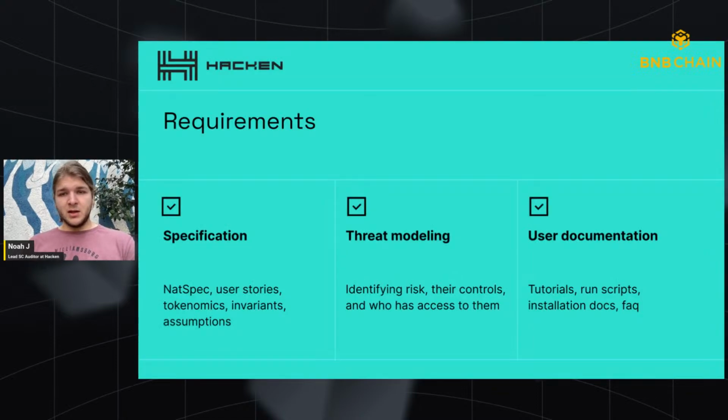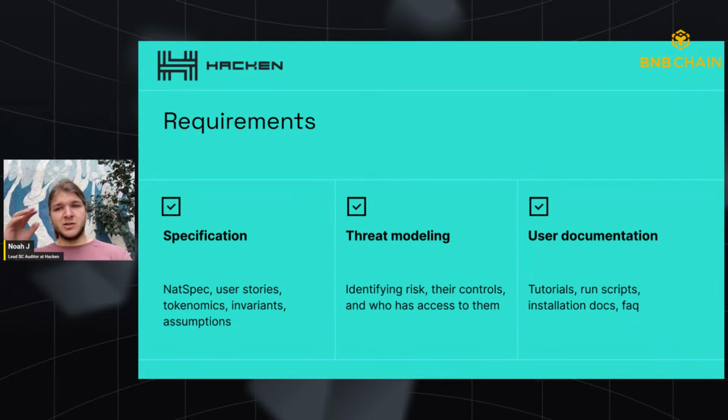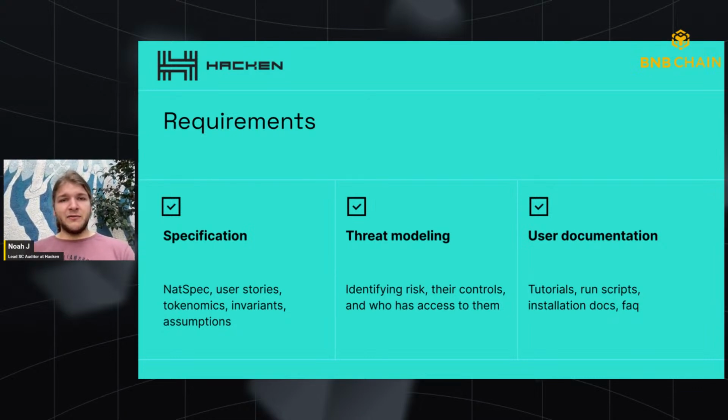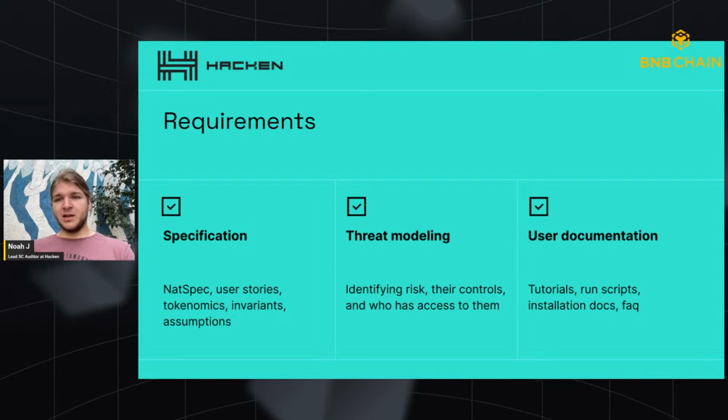Requirements. So for requirements, it's really important that everyone really knows what you're building. By having specification, so NatSpec, user stories, tokenomics, invariants, everything that really defines your project, you can make sure that nothing is being improvised on the spot, which is very important when you're building something with finances. Especially want to be aware of your assumptions about user counts, about limits on something, about access, especially. Those are really big.